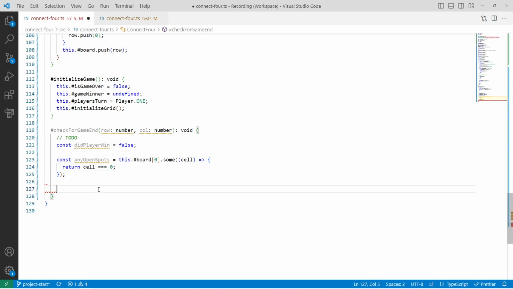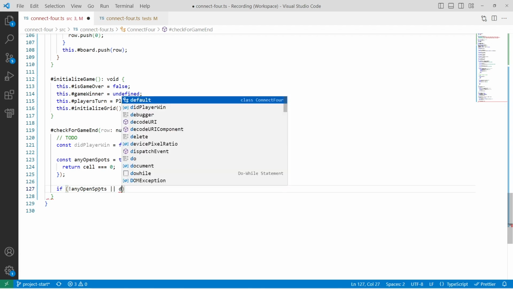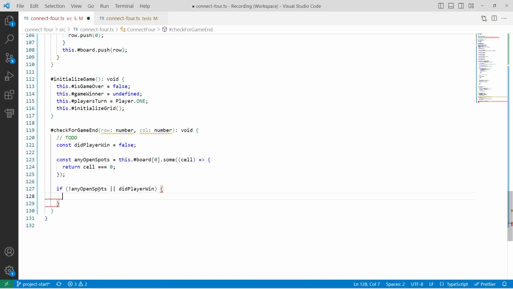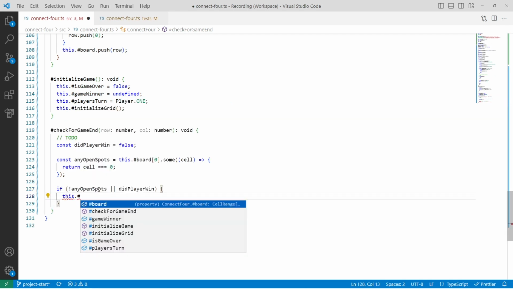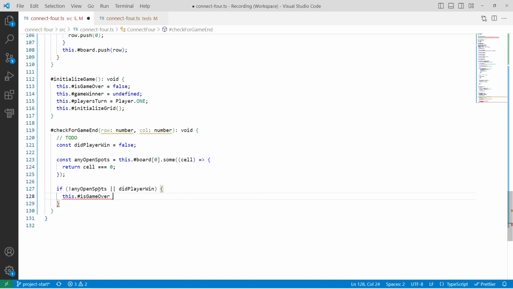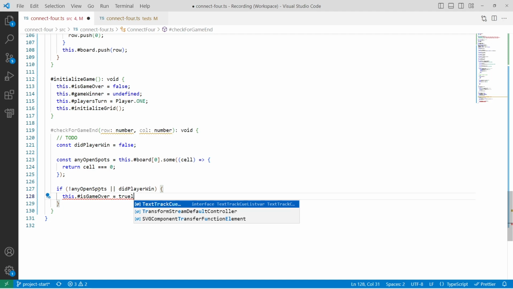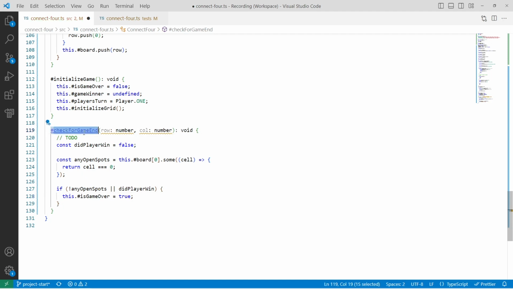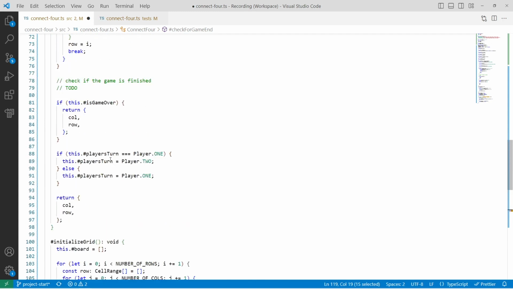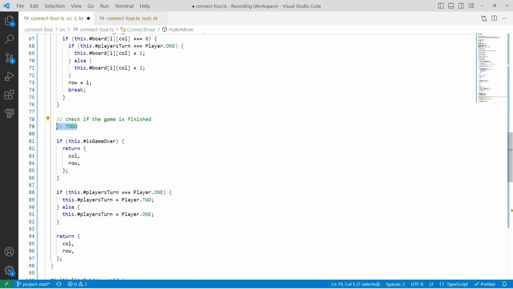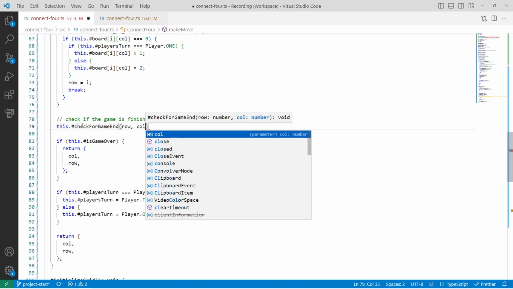So then finally what we want to do is take these two new variables. So we'll do if not anyOpenSpots. So if this returns false, we know our board is full. Or if the player did win, then we're going to update our game over state. So we'll do this.isGameOver, and we're going to set this equal to true. So then the last thing we want to do is actually come back up to our makeMove method, and we're just going to replace our to do here by calling this method. We'll do this.checkForGameEnd, and we're going to provide our row and our column.